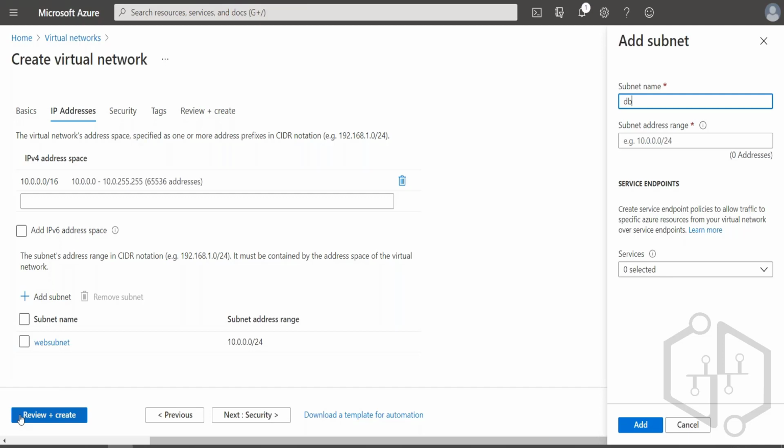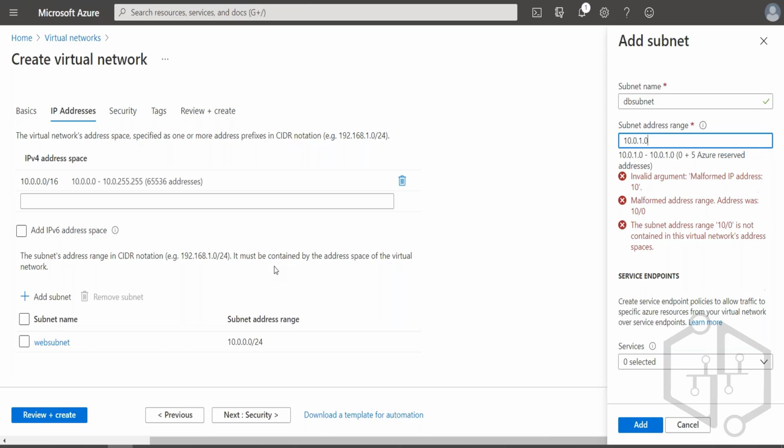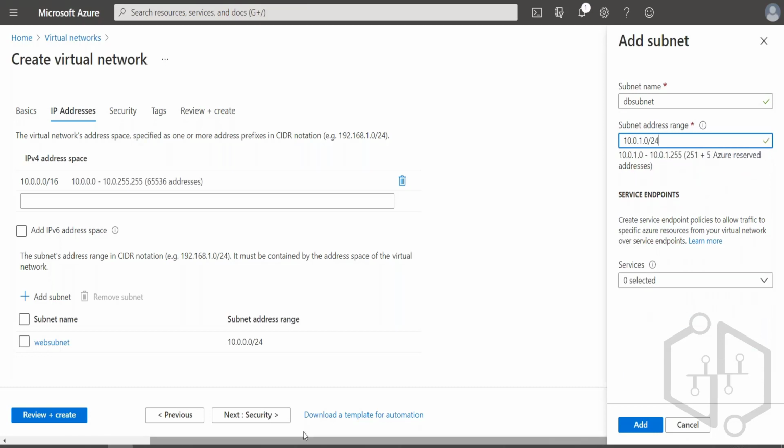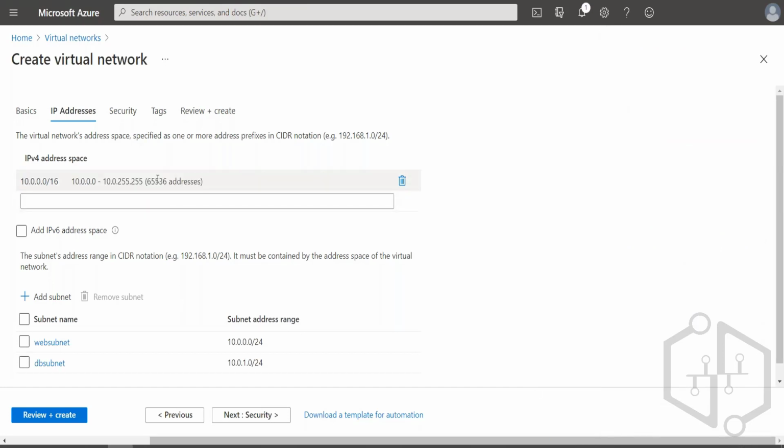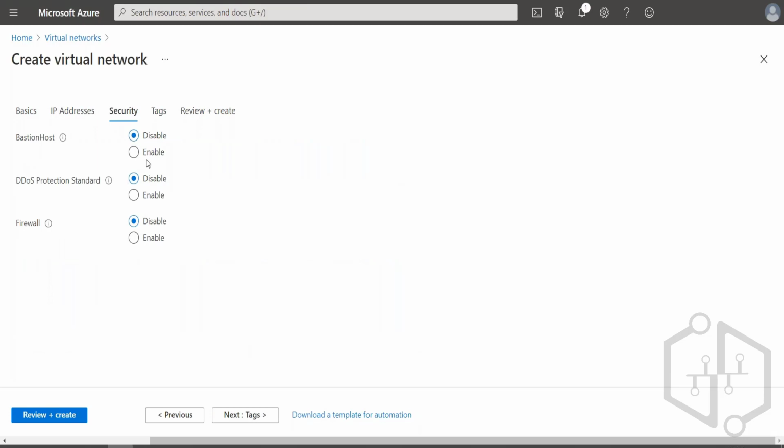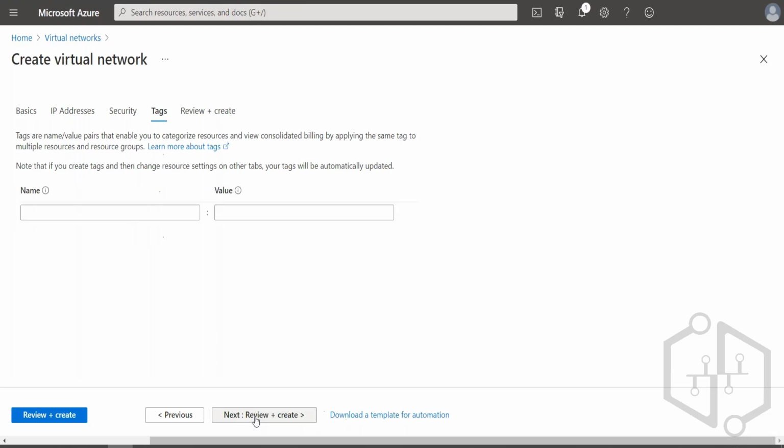Along with this, let's add one more subnet over here as DB subnet. Let me specify the address space for this as well, 10.0.1.0/24. What we have done is we have broken up this into smaller address spaces. As far as security is concerned, I'll come to this section a bit later in terms of what is bastion host, what is DDoS protection, firewall solutions. So these upcoming modules we'll do over there.